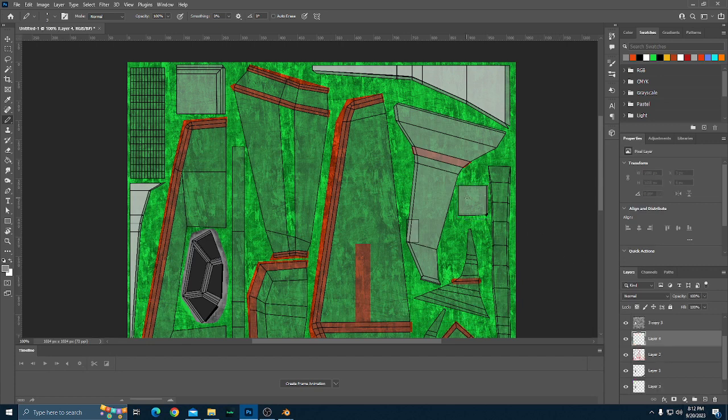Gonna do an outline over that layer, so let's go ahead and just break this off into a new layer. New layer, move down, new layer, move down.